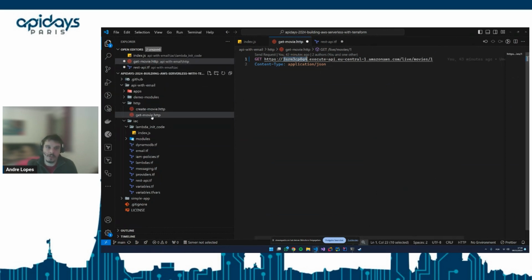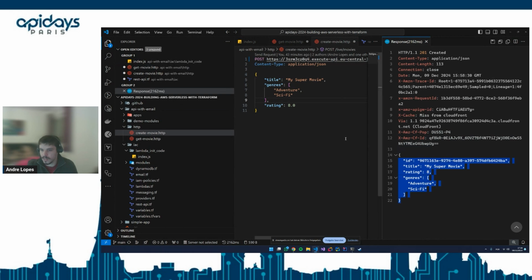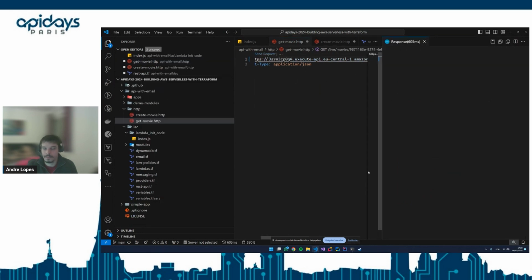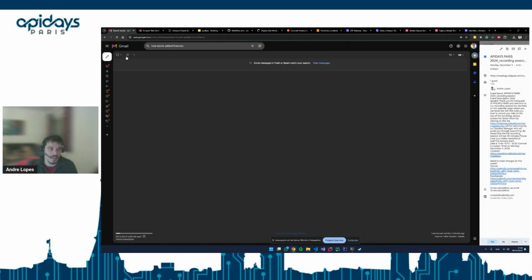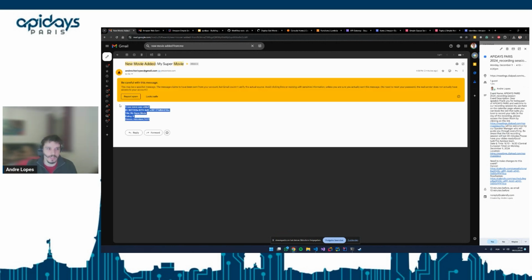Now, if I want to create data, I can just do this here, and I will send this request here. And you can see that it created data. And if I get this ID here and use it here, you can see that I did this. And you can also see that the email notification Lambda is also working because I received an email here. It's just in spam, but this is the template that we use to deploy and send emails. And that's it. Pretty simple.